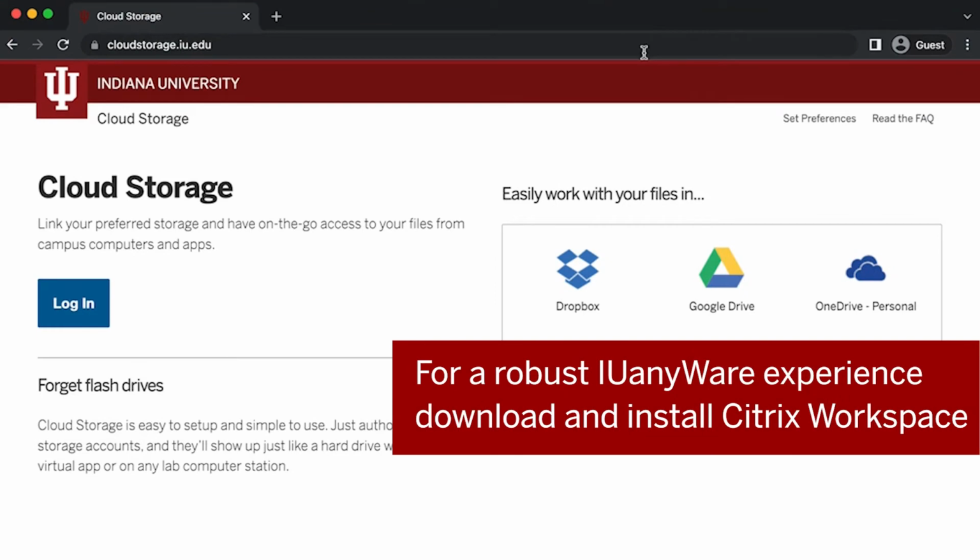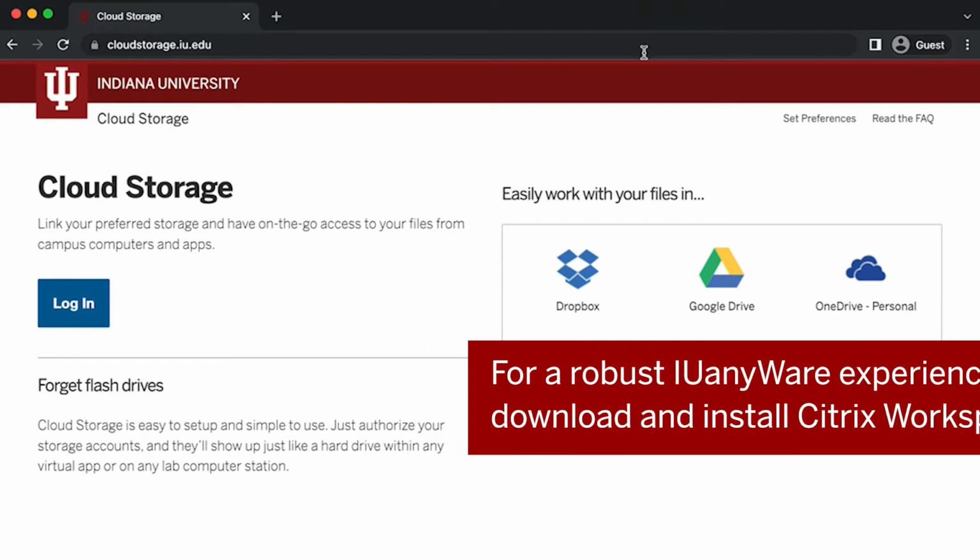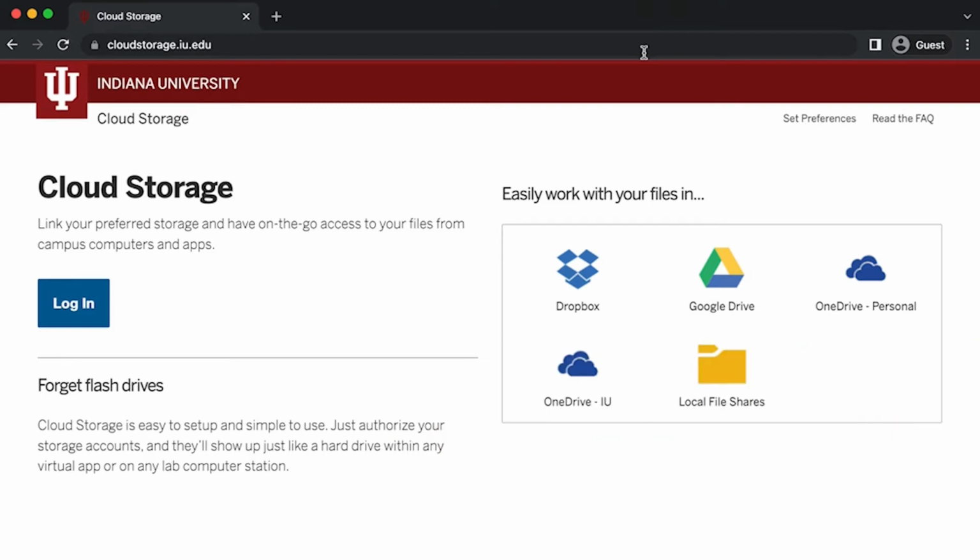For a robust IUanyWare experience, download and install Citrix Workspace. When you start apps and desktops from iuanywhere.iu.edu, Citrix Workspace will automatically launch and configure to give you the best experience.